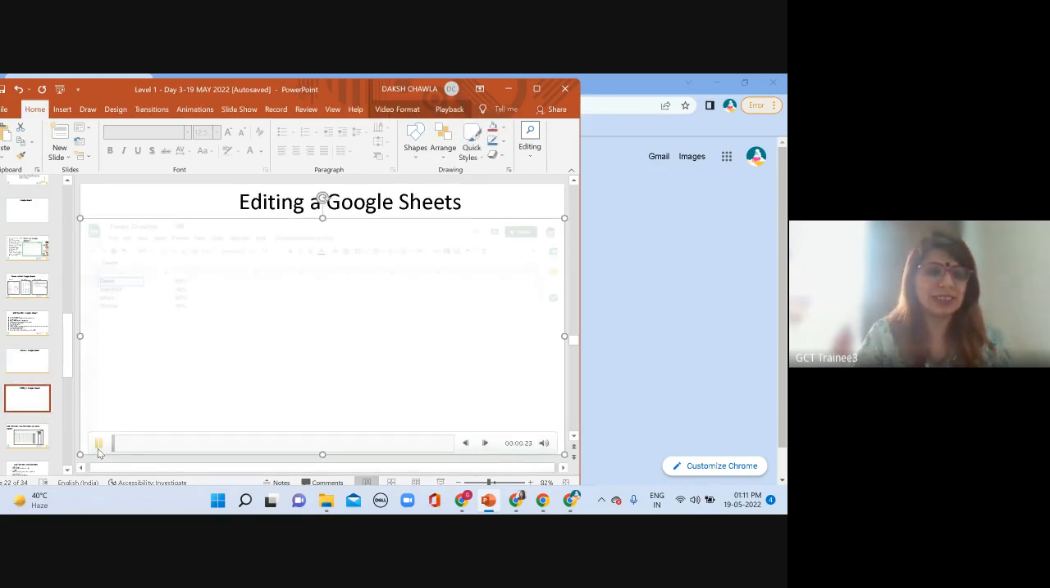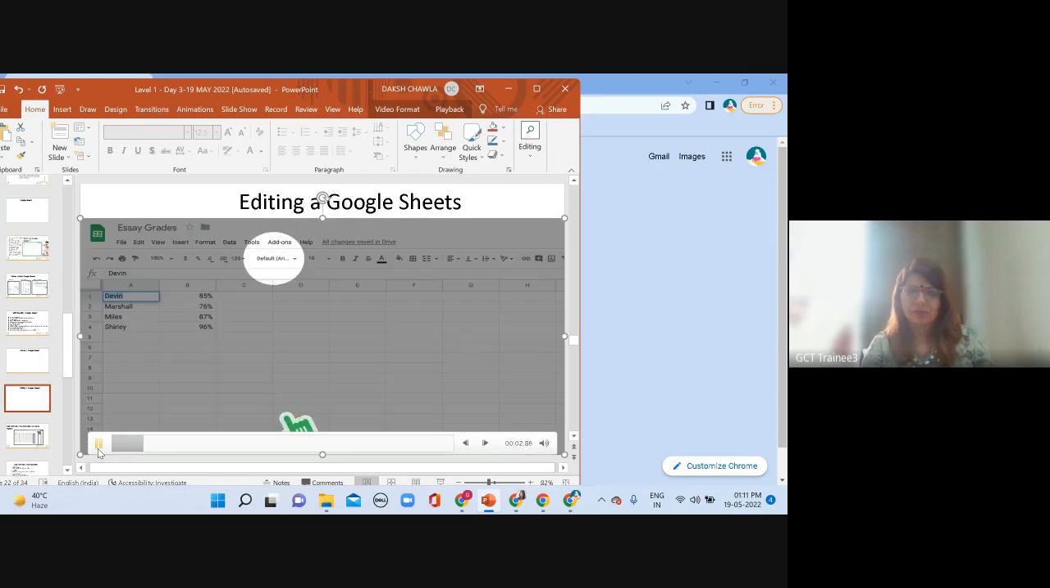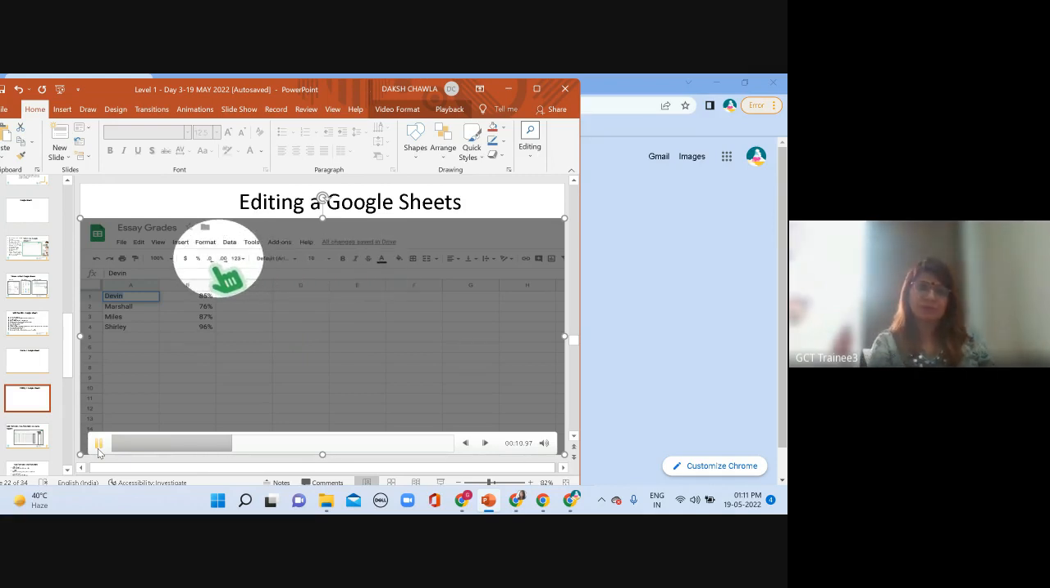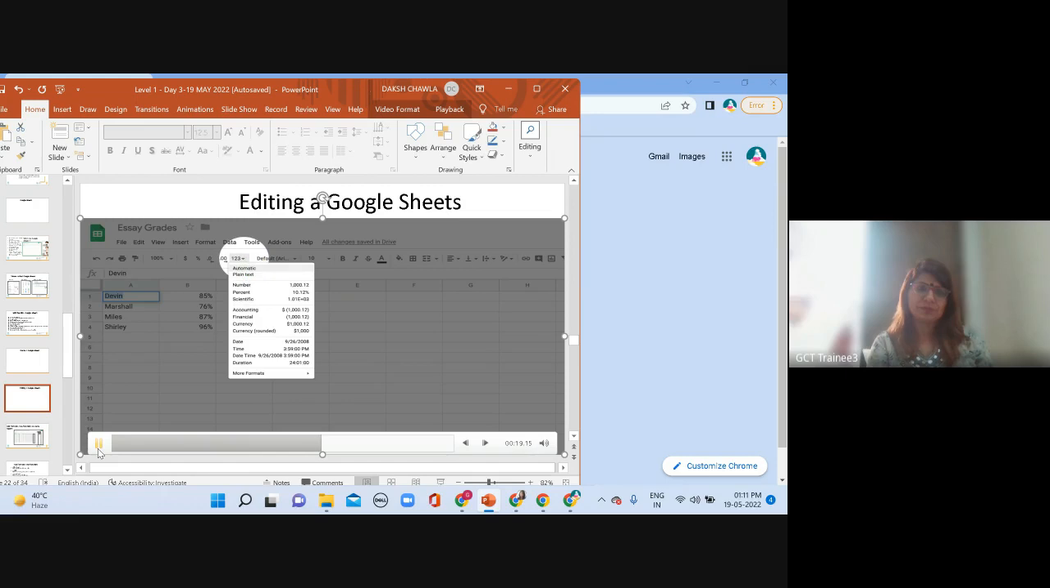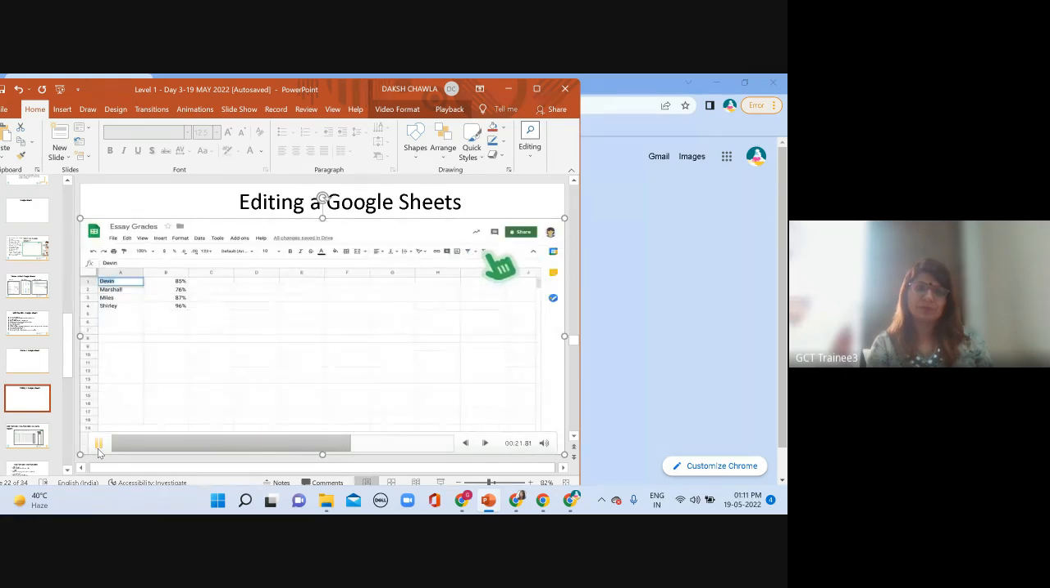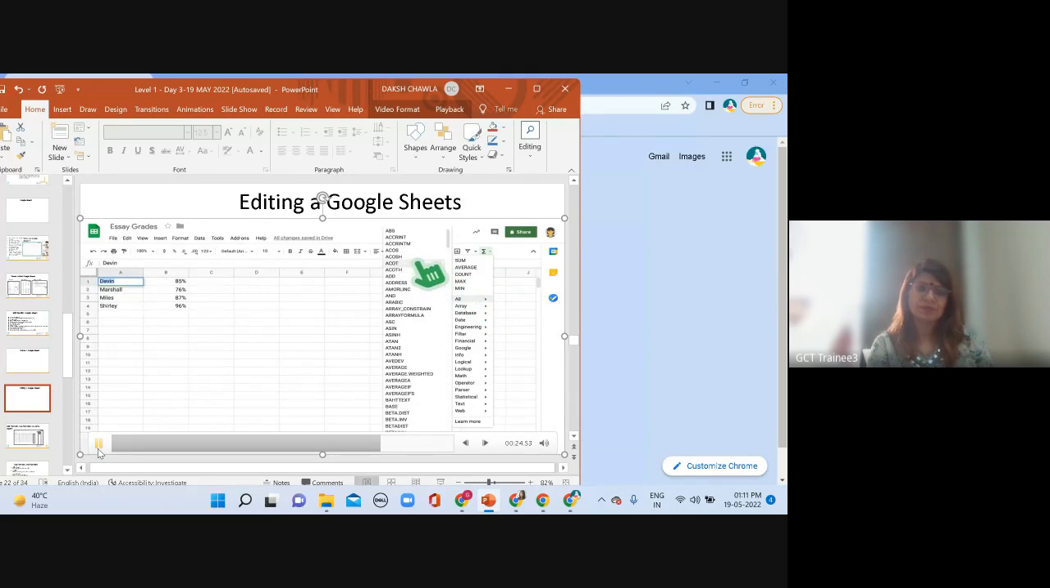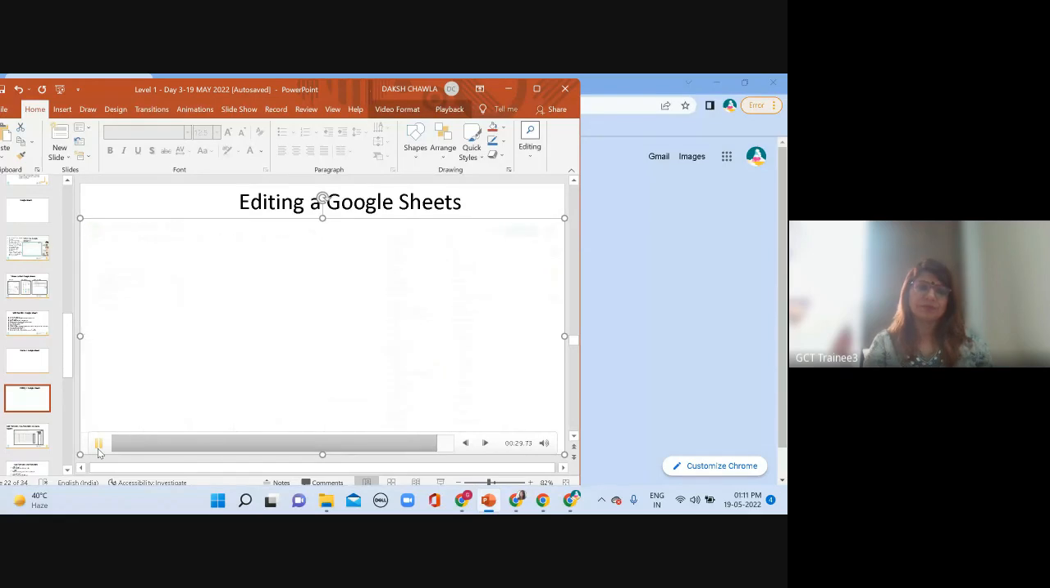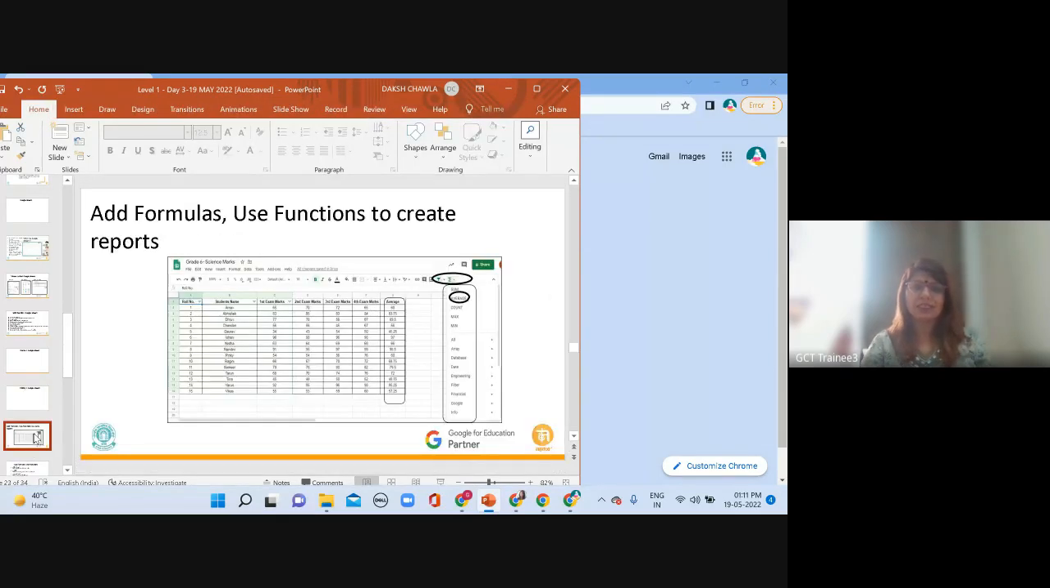Now this is about editing. Just like in Google Docs and Slides, you can change fonts, text size, and text color in Google Sheets. On the left side of the toolbar, you'll see options for editing numbers. You can format numbers as currency, percentages, decimals, and more. On the right side of the toolbar, you'll find the function button, which gives you quick access to special formulas for your sheet. Now, after adding the data, we can add formulas, we can use functions. So I'll tell you how to do this.